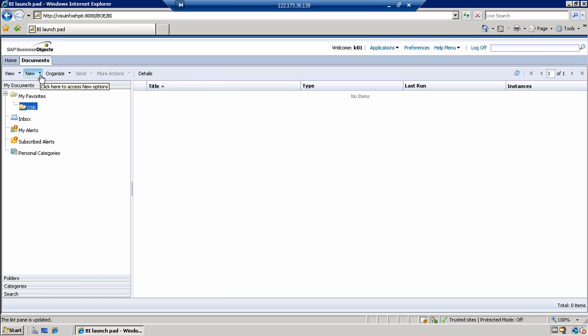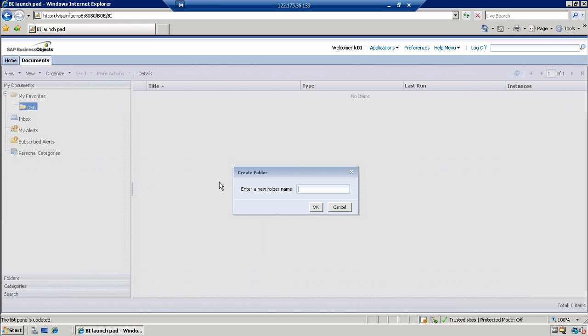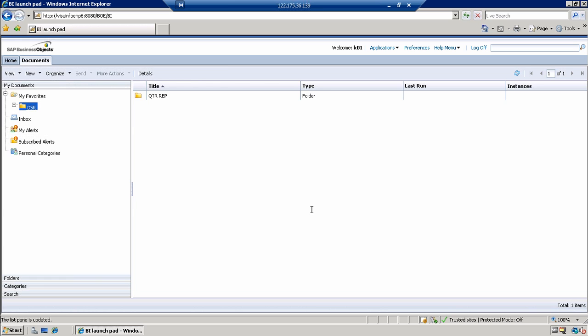Similarly, you can create some other folders. If you want to create a quarterly report folder, quarterly reports. That is under DSR you have created. You can organize them.